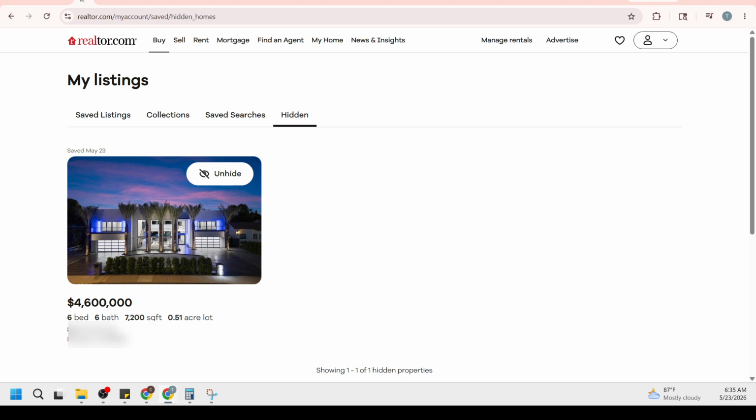Within Saved Listings, find the tab labeled Hidden or Hidden Homes and click it. This filters the view to only the properties you previously chose to hide from your search results. If you don't see the tab, it usually means there aren't any hidden homes on this account, or you may be on a different profile than the one that hid them. Scroll through the list to locate the property you want to restore.